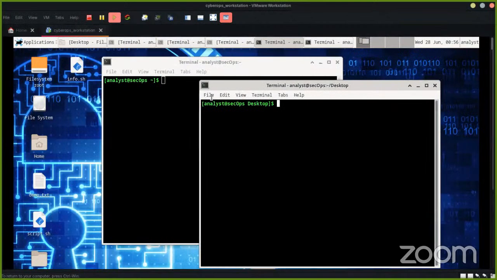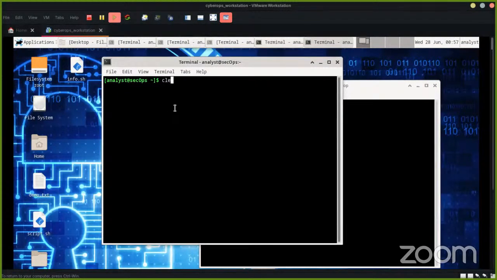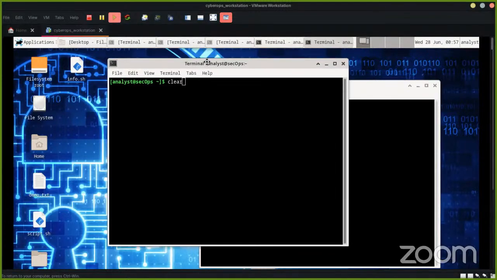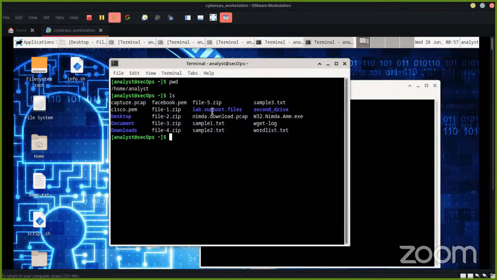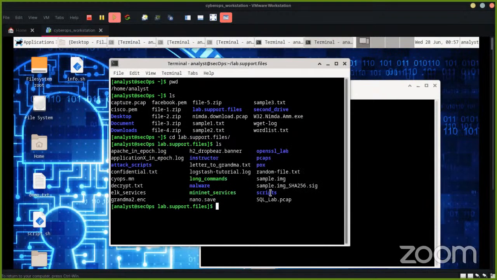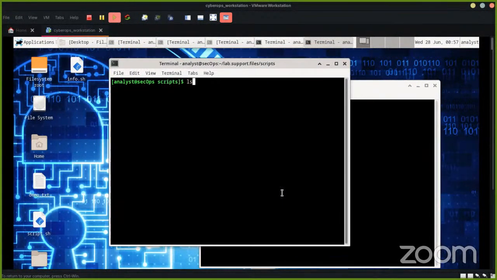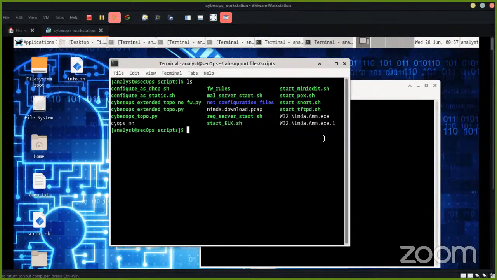Give me a second. Okay, what you want to do is start up your virtual machine, your CyberOps workstation, and then let me look at my present working directory. We've seen all this with ls. Now I want to go to my lab support files, cd lab support files. If I press enter and do ls again, I should see a scripts folder, a scripts directory. If I enter the scripts directory, let me clear my screen, and I do ls, there is a particular script I'm interested in: CyberOps topo.